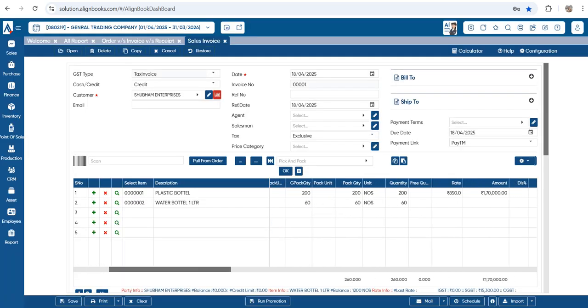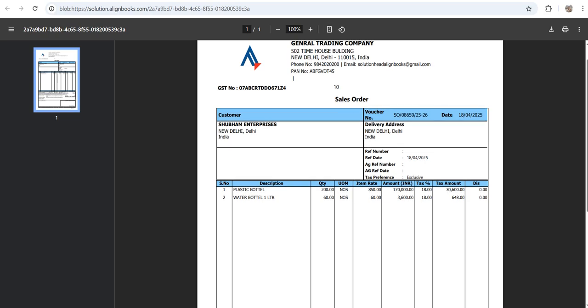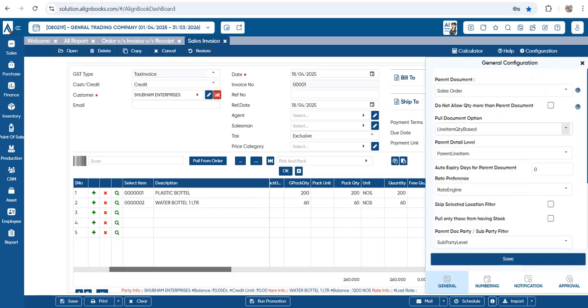Now see, rate is not appearing. Why is rate not appearing? Because during the order I have just added 7 rupees or 8 rupees or 60 rupees in order quantity, in order value. But in the invoice, why is it not appearing? The reason behind it is that in configuration, this is the rate engine. So instead of rate engine, it should be a parent document.